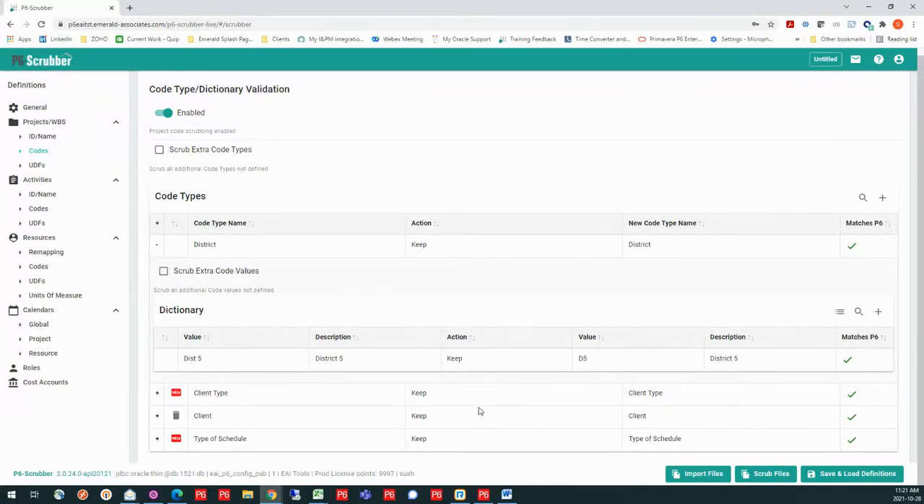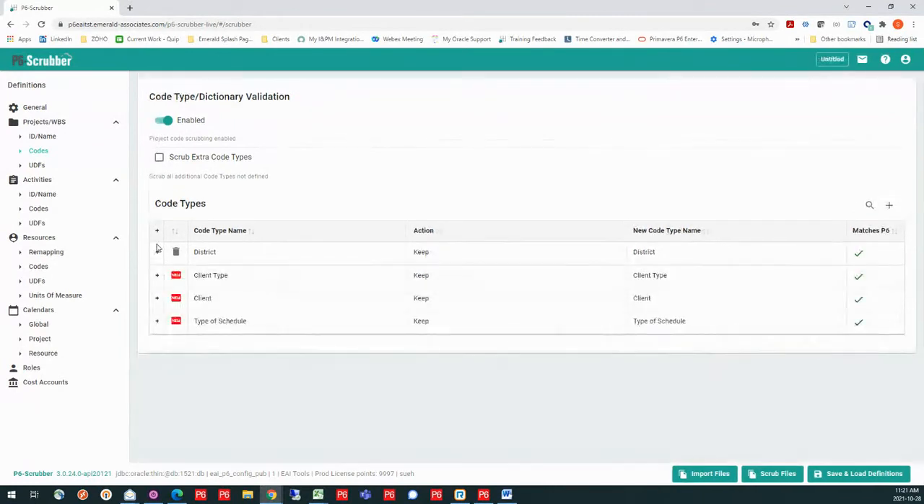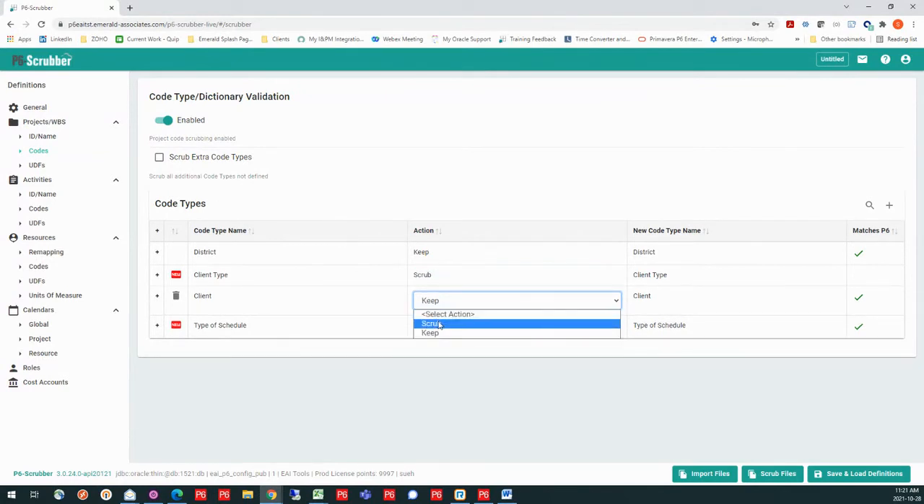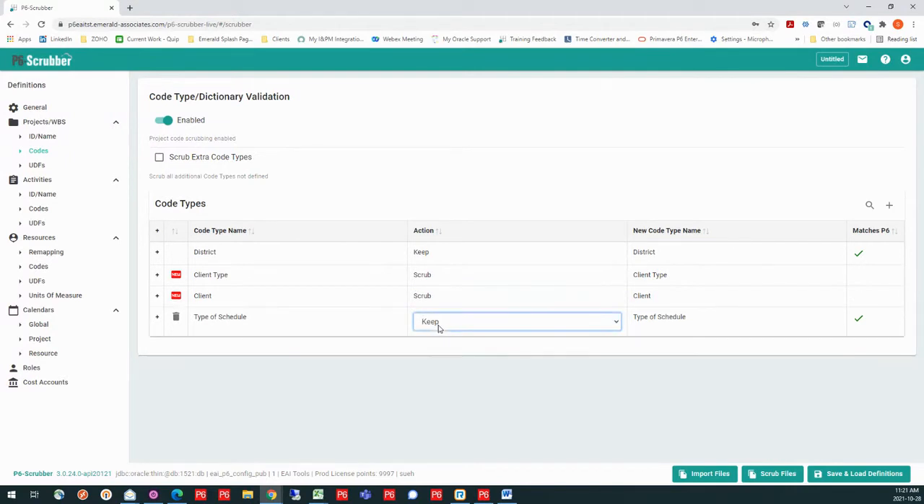scrub. Now, as I come in, I'm just going to close this down for a little bit better real estate. When I come in and I see other values or other items that are in here, I may decide that these aren't something I want to come in to my database. So I can open up this action and I can say, I want to scrub that out. So it's going to be removed from the XCR file. And the same goes for as we work down. So I'm just going to scrub out client type client. I'm going to keep type of schedule here.